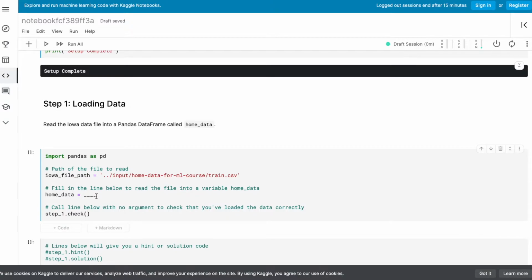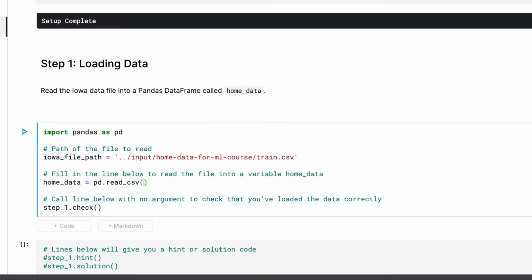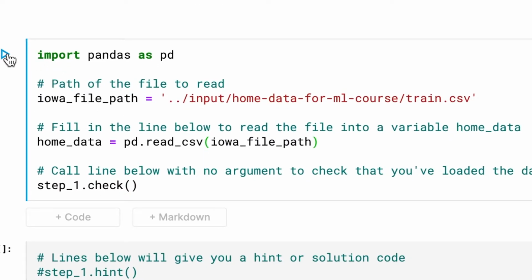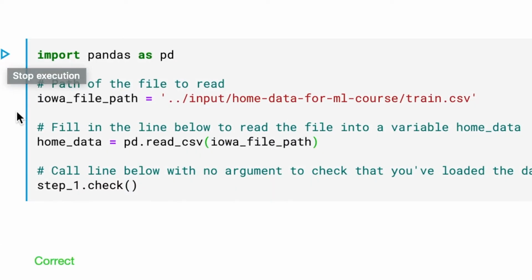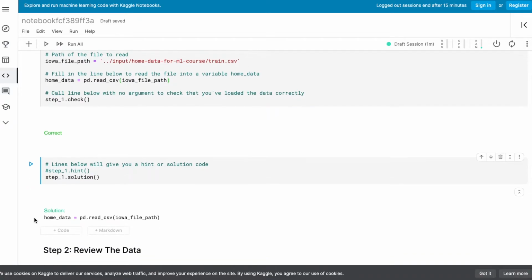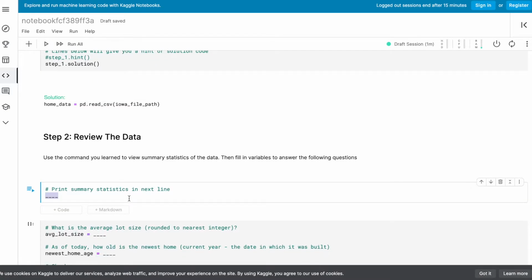So this next block of code is like what we just learned. Basically, the file path is put into a variable. And now we need to read and store that file path into a data frame using the read_csv function. And now we can run it, clicking on the arrow on the left. And it says correct. And if you ever get stuck, you can just uncomment this solution, and then it runs that. So now we need to print out the summary statistics.